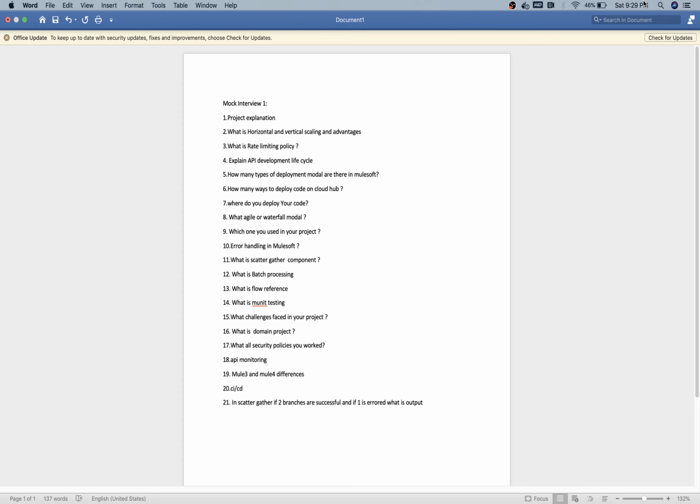So we have multiple options in AnyPoint Monitoring. I think it's again a separate licensing for MuleSoft for AnyPoint Monitoring.